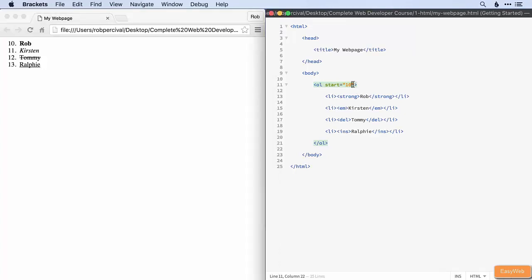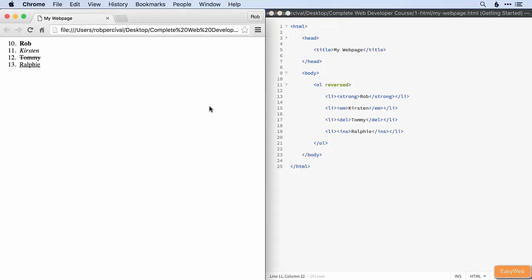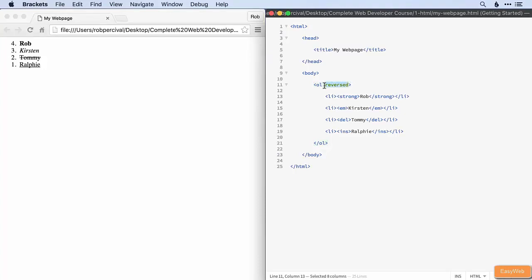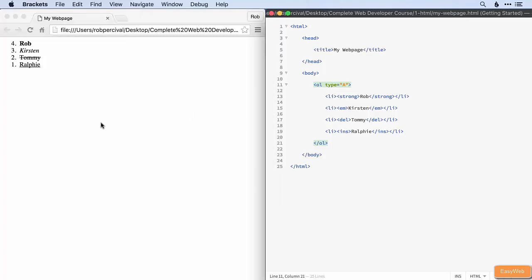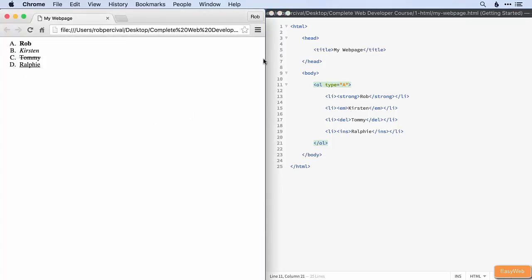We can also do a couple of other fun things. We can use reversed in there, and that will do what you might guess, 4, 3, 2, 1. So that does everything in the opposite order. And finally, we can specify the type of ordered list that we want. And there's a few type options. And you can see my text editor here is very nicely giving me the options. So I can use, instead of 1, 2, 3, which is what I've got at the moment, I could use type is equal to A. And that will then, if I save it, give me A, B, C, D.